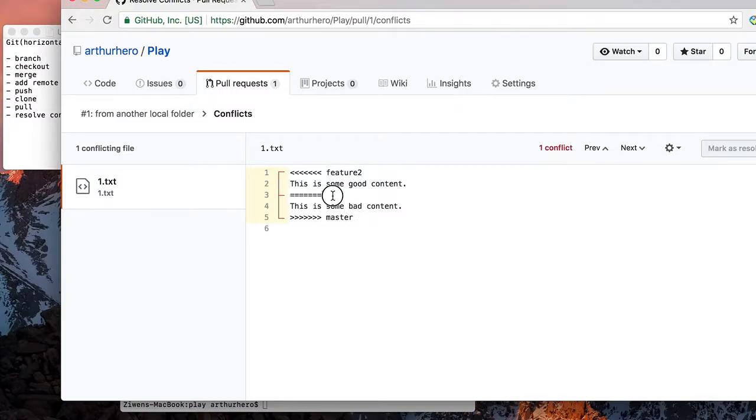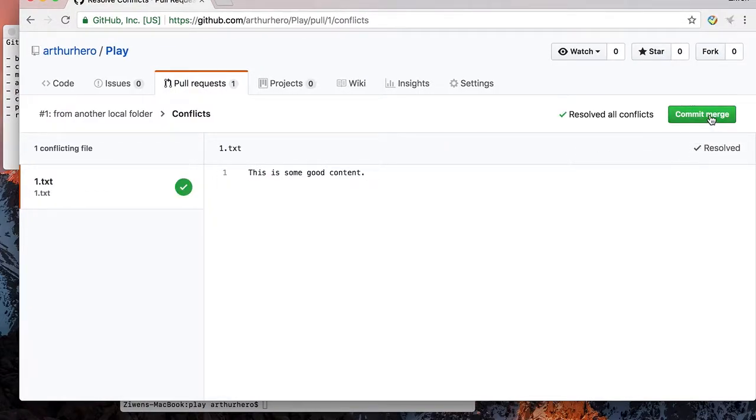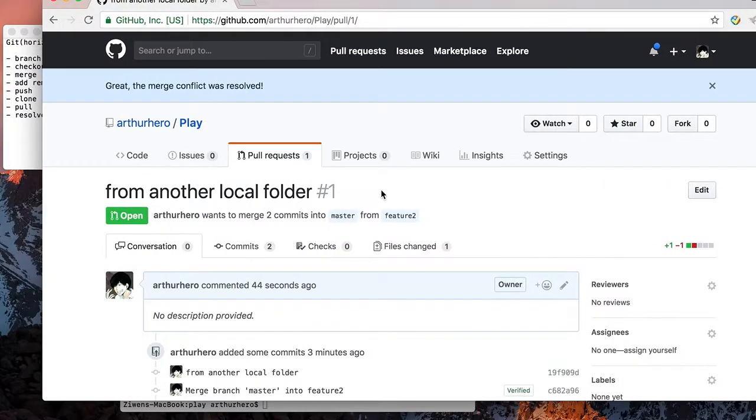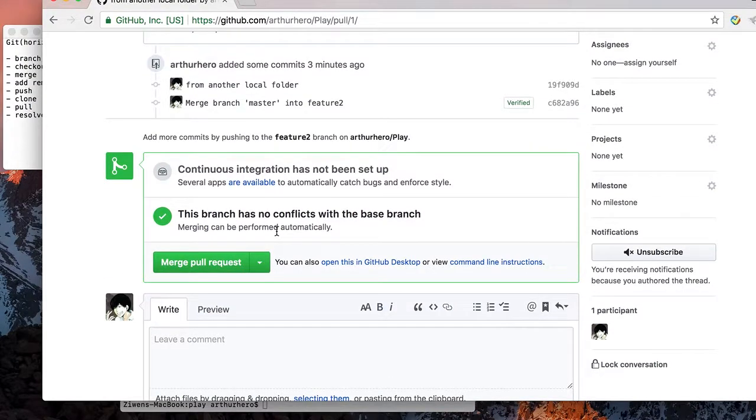So basically we have to decide which to keep in this file. I will just delete the changes from master, and also delete this line, and okay. So after we resolved all the conflicts, mark as resolved, commit merge. So now we can see this delightful big green button, merge pull request.